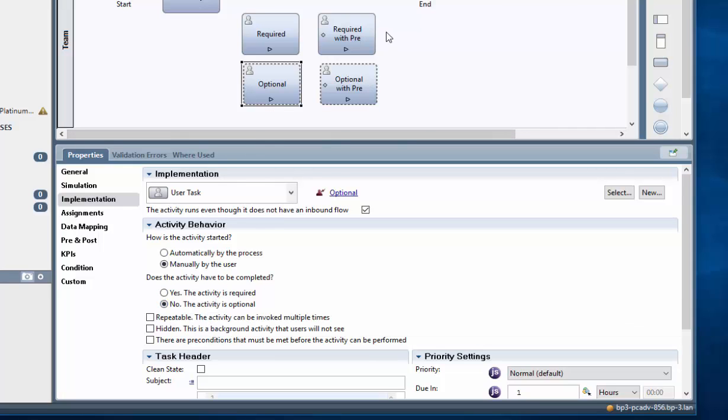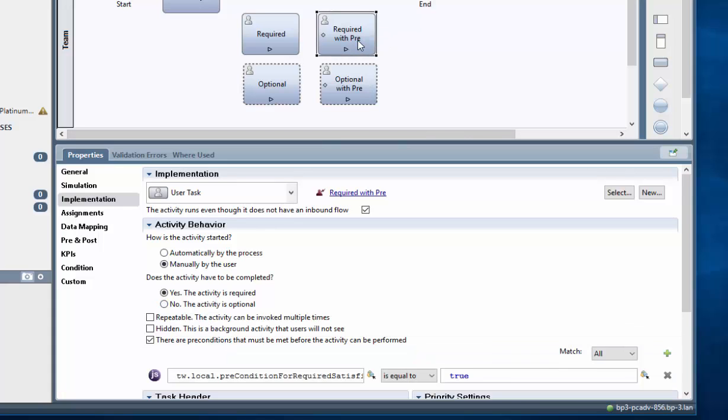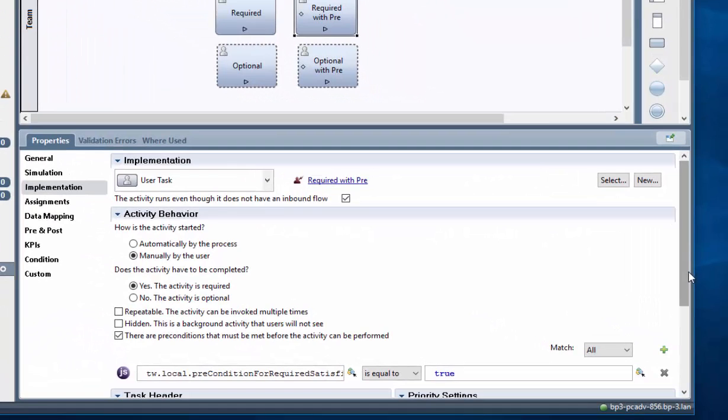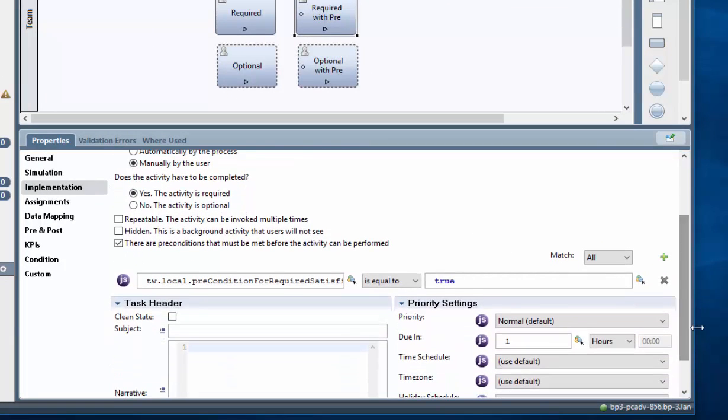Now, these other two are a little bit more interesting because they define preconditions. Basically, it's the same, except I checked this. There are preconditions that must be met before the activity can be performed. And that, by the way, shows up back here on the portal, right? That's where this indication is that these are not ready to be run yet because they have a precondition. And then I can see what the precondition is. In this case, I'm checking a flag to see that it's equal to true.